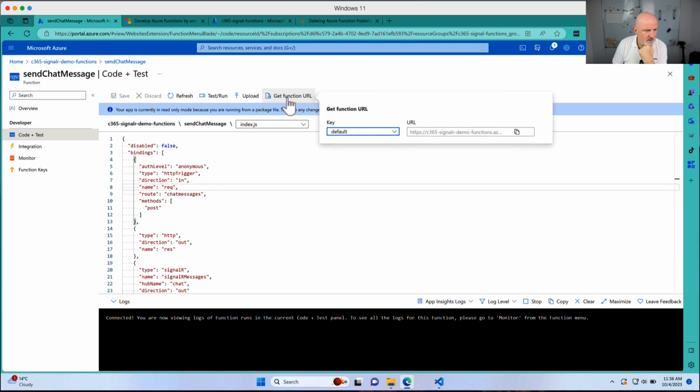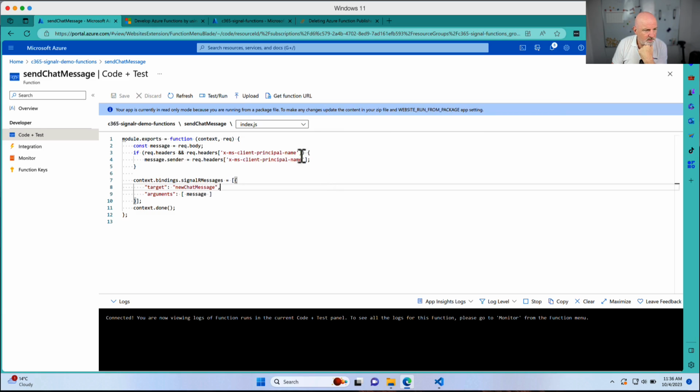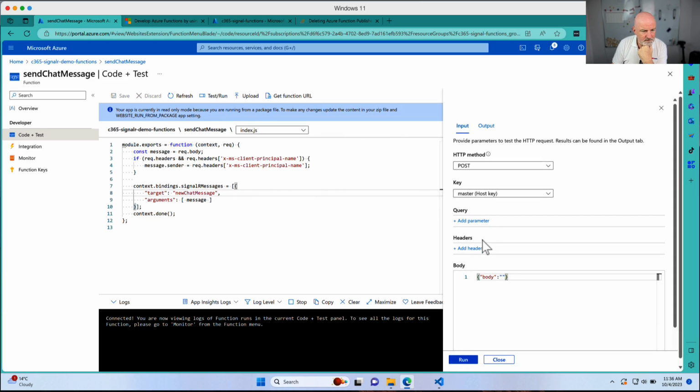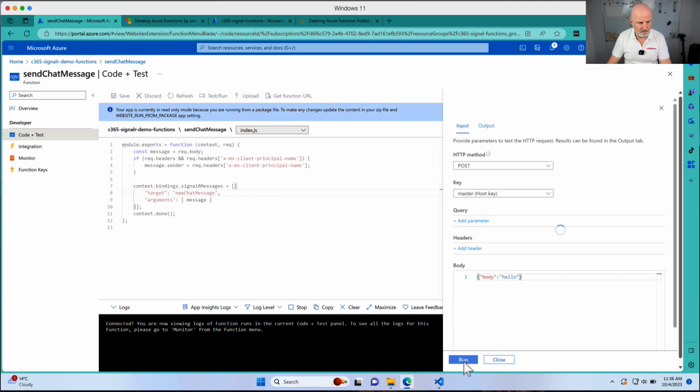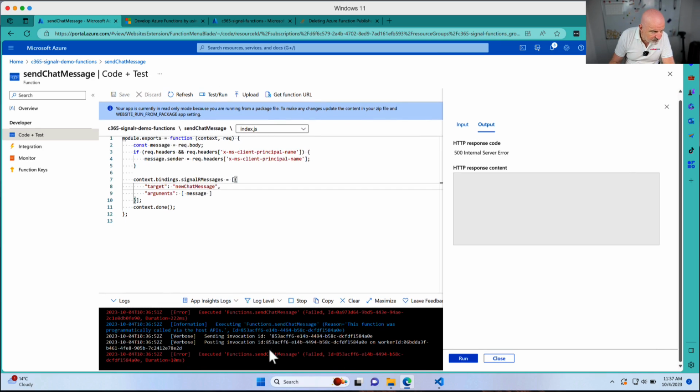You can get your function URL, which gives you how to call it in code, but also you can test and run it. So let's just pass in a body of hello, run. Now I've got a funny feeling this is going to fail because I've not put the connection string in, so we won't know how to connect to SignalR. I can't remember if I've done that. Yeah, it's failed. Perfect. It's quite a good test actually, because what that means is I need to go and get the connection string for the SignalR instance that we created.